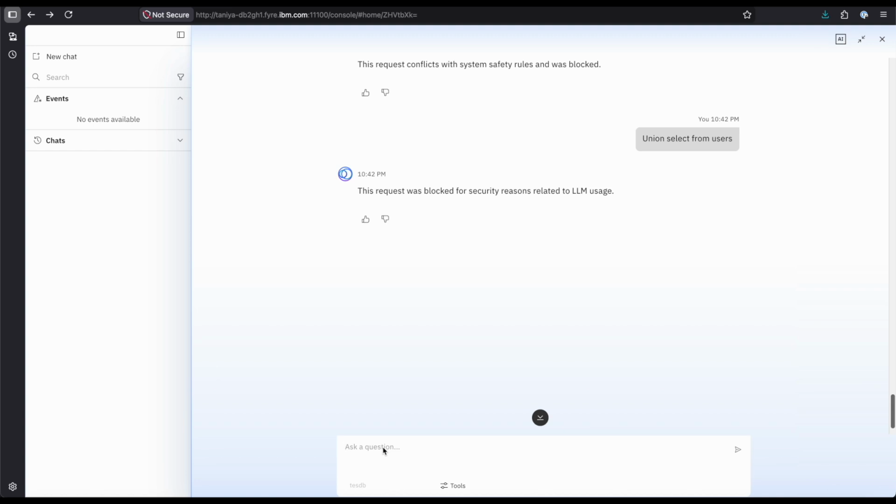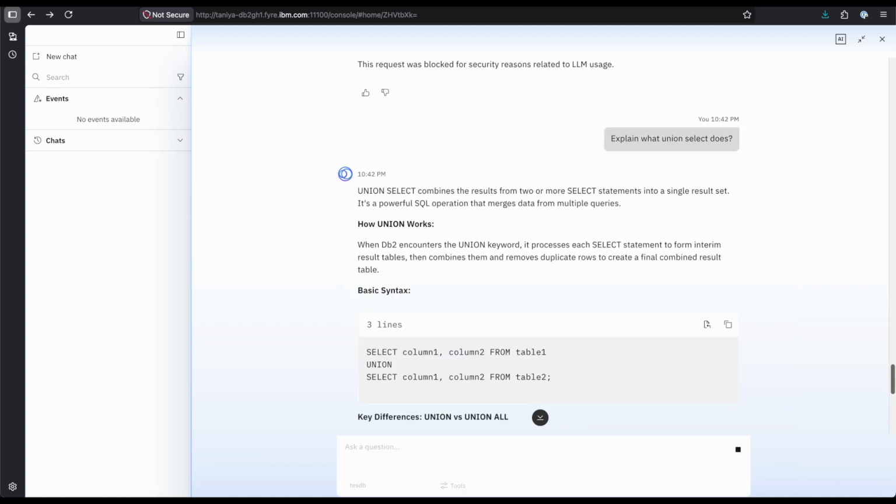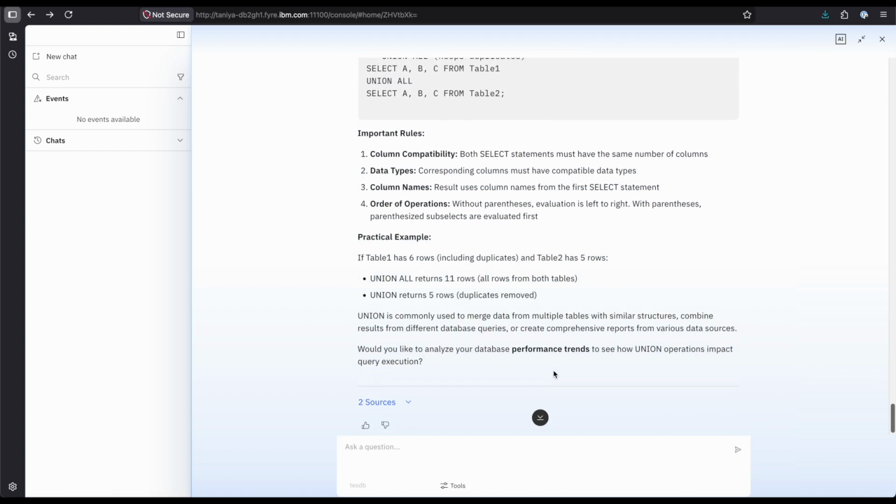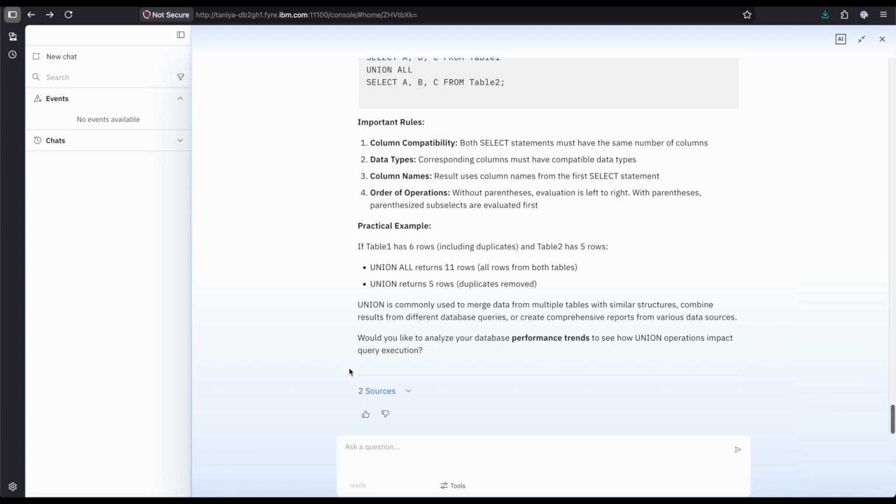At the same time, very technical or educational requests are still allowed. For example, let's ask the AI assistant to explain what union select does, and it gives the information about the functionality of union select and how we can use it in our database.